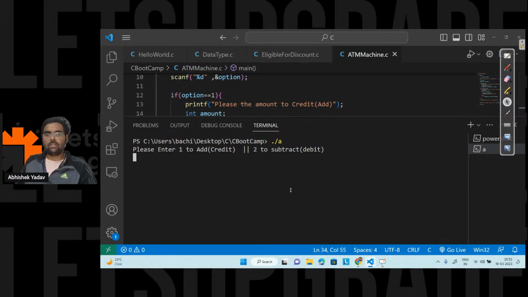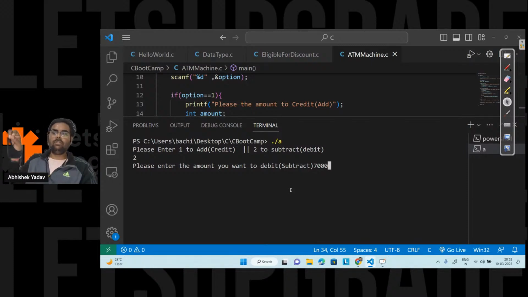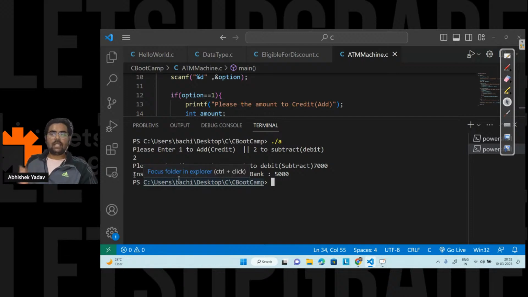After that, again compile the code, clear the screen, and run the code. This time I want to subtract the amount. So I will press 2 here, and here it is asking for the amount you want to debit. Let's assume you want to debit 7,000 rupees, and the actual amount in my bank is 5,000 rupees. So this 7,000 rupees is greater than 5,000 rupees, so I will get insufficient funds. I cannot deduct the amount. You can see the amount in the bank is still 5,000 rupees, right, everyone?